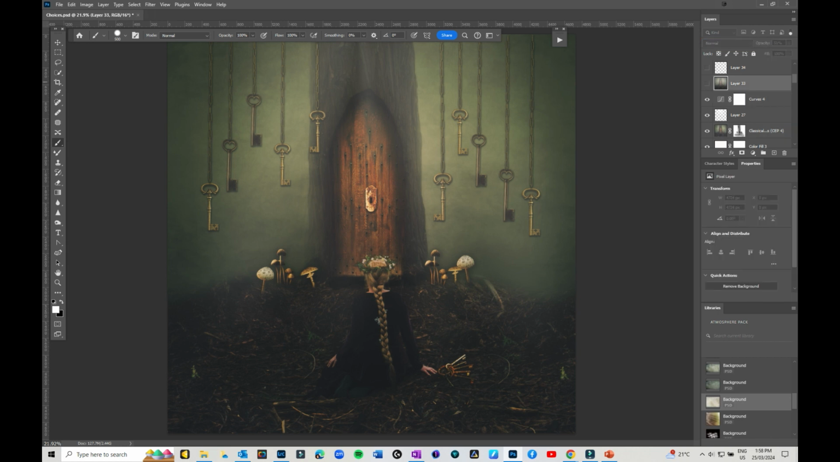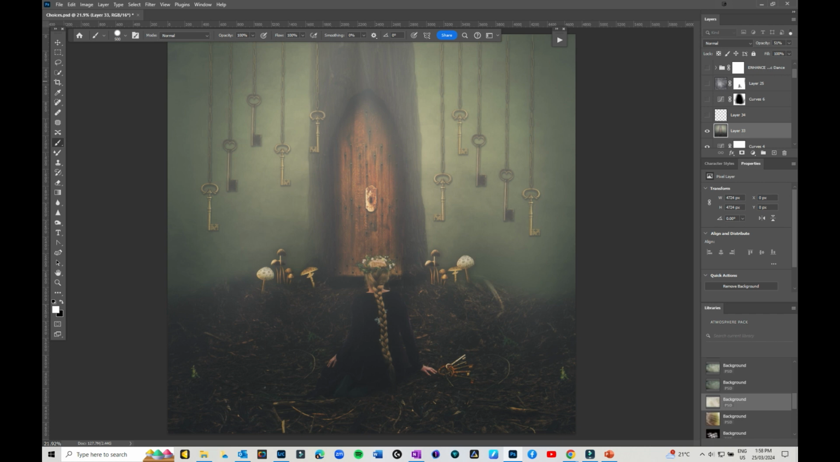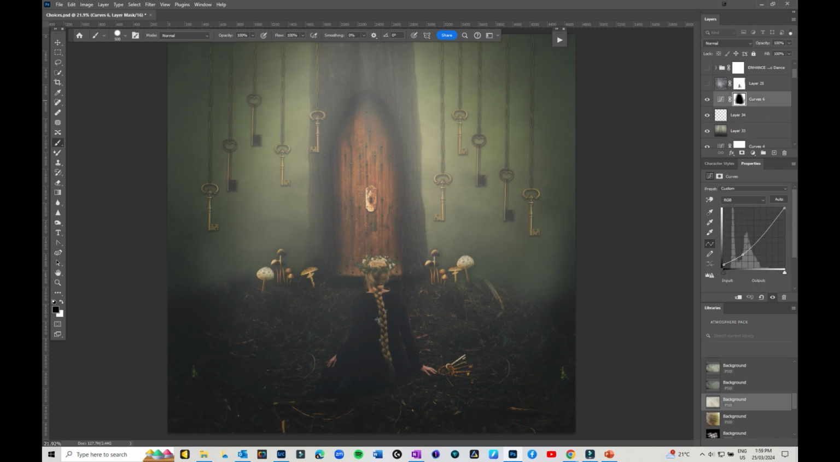Okie dokie. I then merged it all onto another layer. I just wanted to see how I was going and what I was working with. I then came in and did a bit of a vignette. So I made it a little bit darker on the edges, I should say, and not in the middle. That was just using a curve layer.